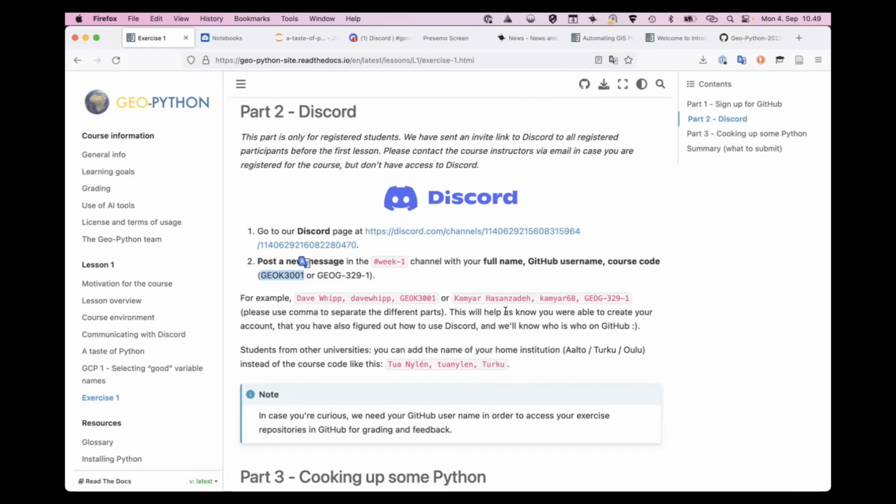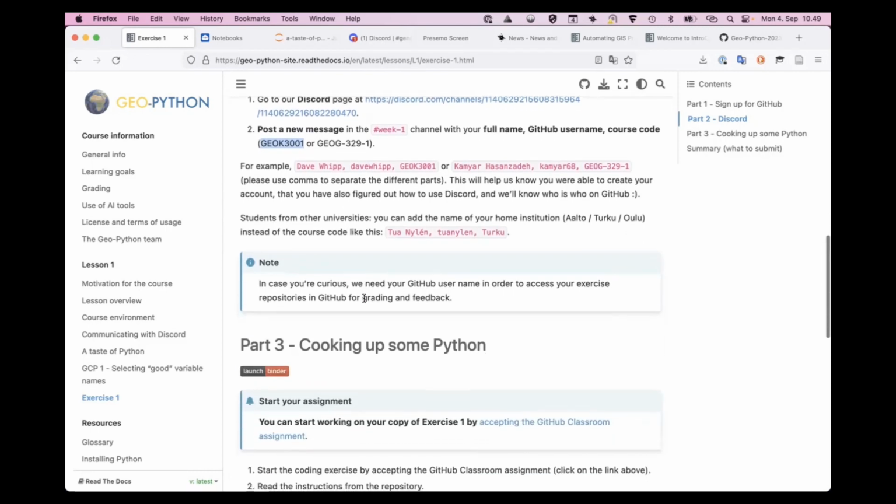There are a couple of examples here. If you're joining from another university, you could just put in your university name in place of the course code. But you should post something in Discord, mainly to help us connect people's names to their GitHub usernames so that we know which GitHub accounts are associated with which people in the course.